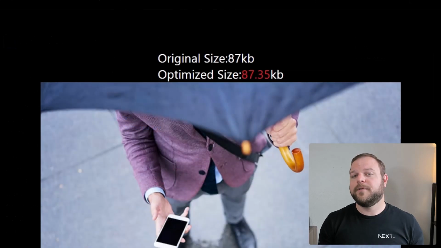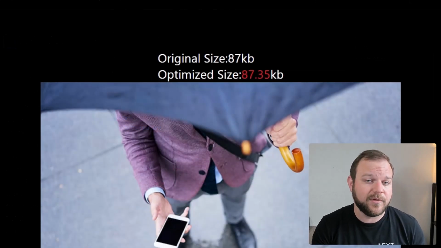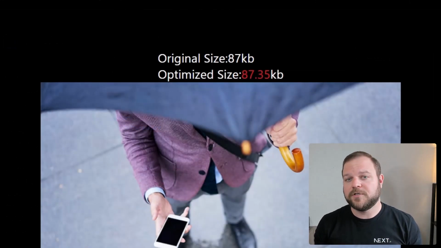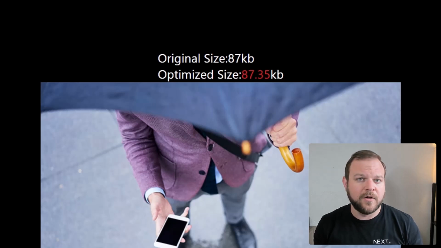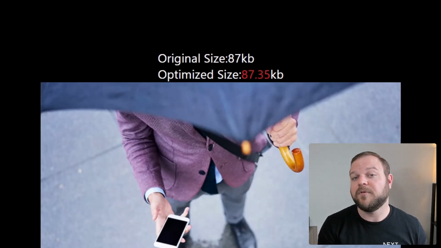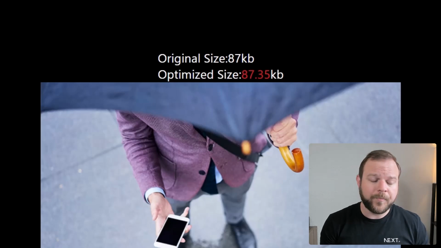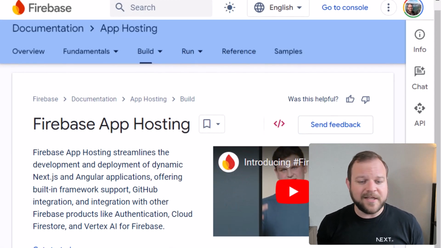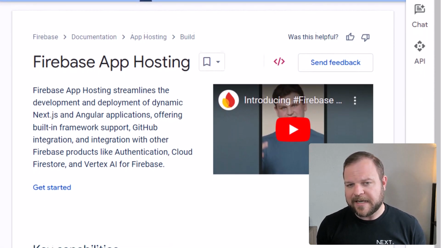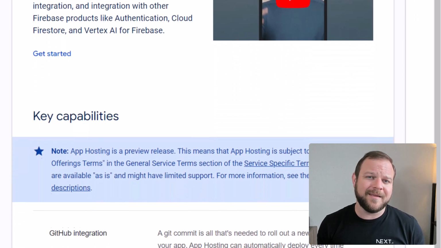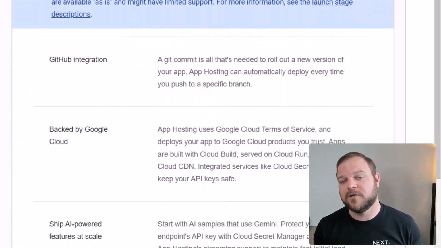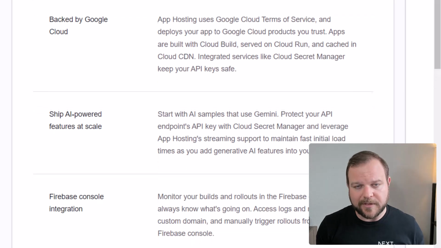So there are plenty of other services that you can connect in here with Firebase that can do either open source optimizations on the side or connect it to other services that will do image optimization for you. But for me personally, that's a reason why I wouldn't be using Firebase App Hosting, because I like it being built in. I don't want to add on another service to fix the service I'm using.